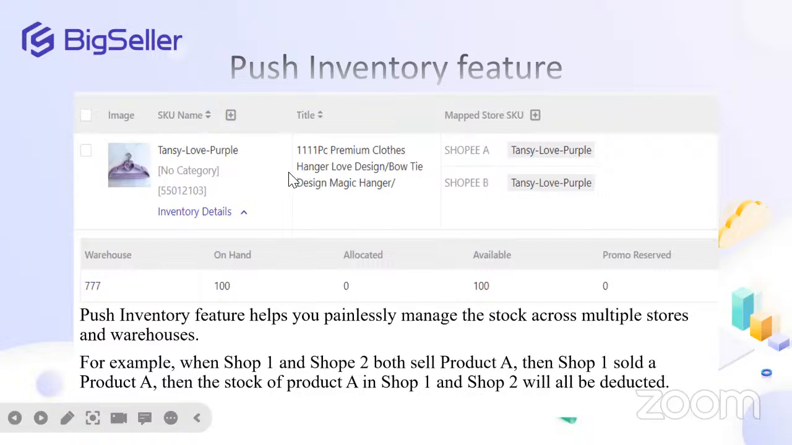If one shop has an order, like here, my Shopee A has an order, then the inventory here will show allocated 1, available 99, and then the available 99 stock will push to my Shopee B shop as well. So then here, Shopee A will have 99 stock and Shopee B will have 99 stock as well. They will always share the same stock of this merchant SKU. Yes, this is the concept.